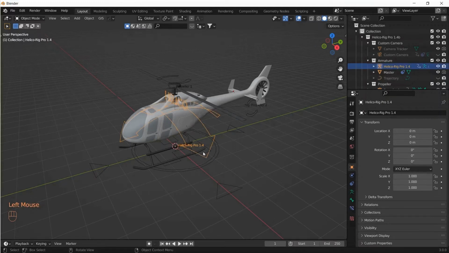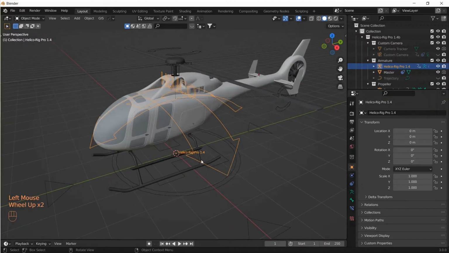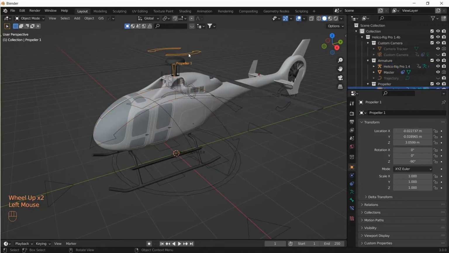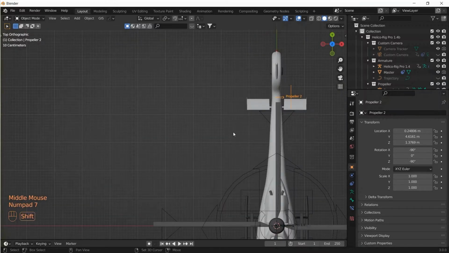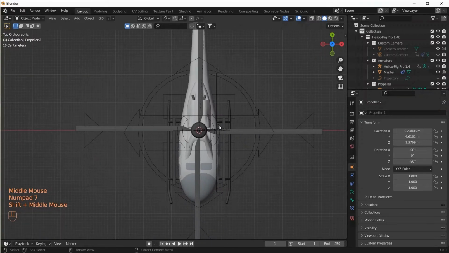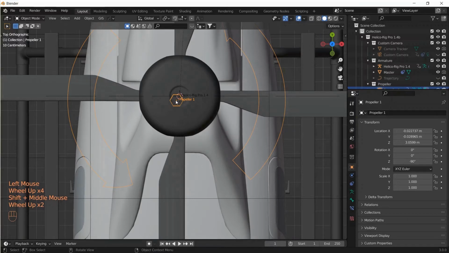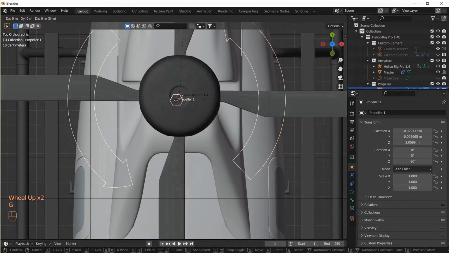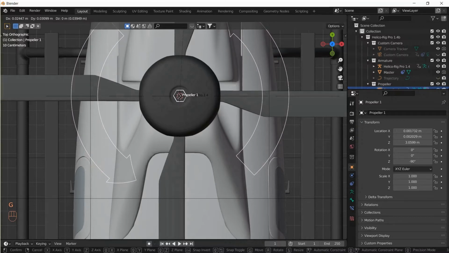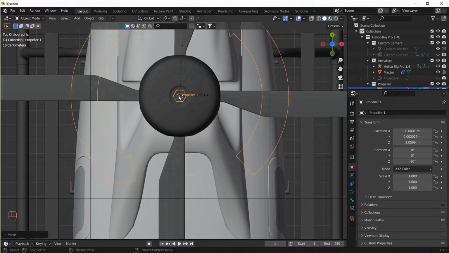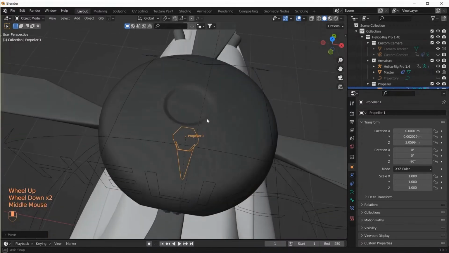So we have 3 main widgets: the main widget, the propeller 1 widget, and the propeller 2 widget. So let's align each of these widgets to the respective meshes. Let's work on the propeller 1. Now let's align this to the main rotor. Alright.